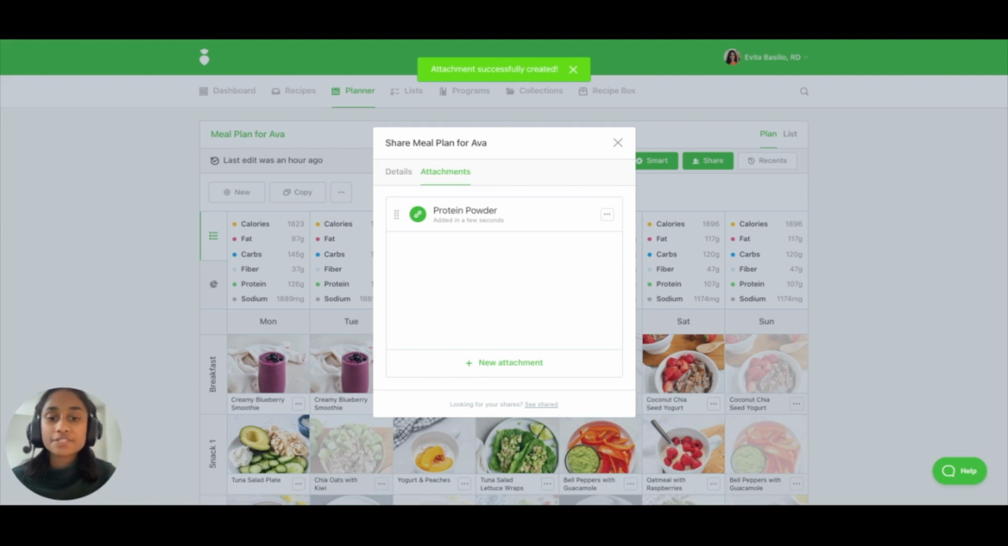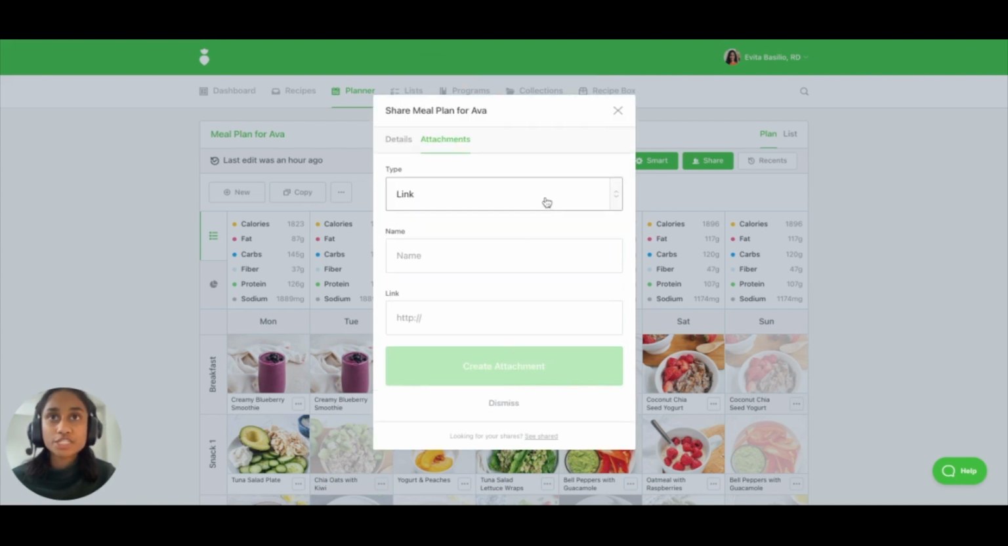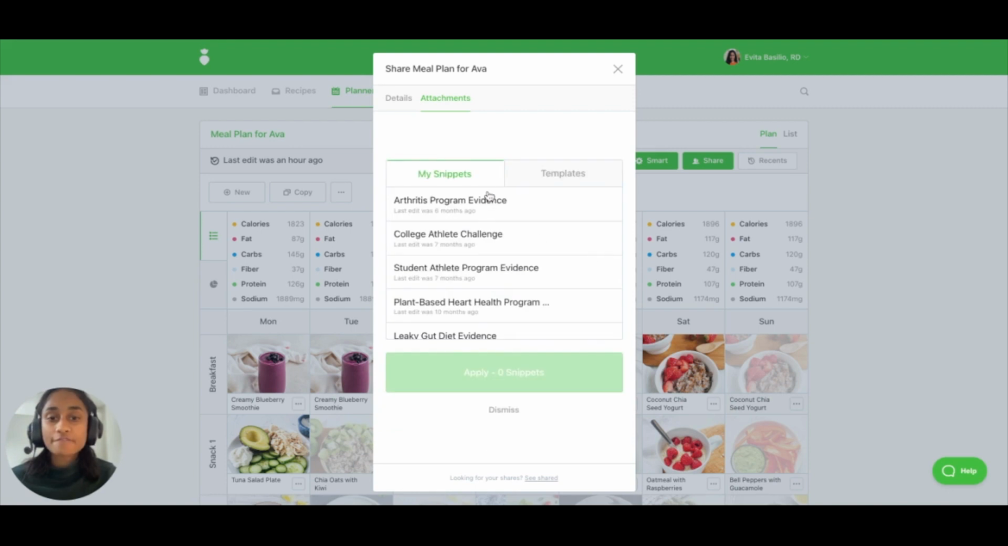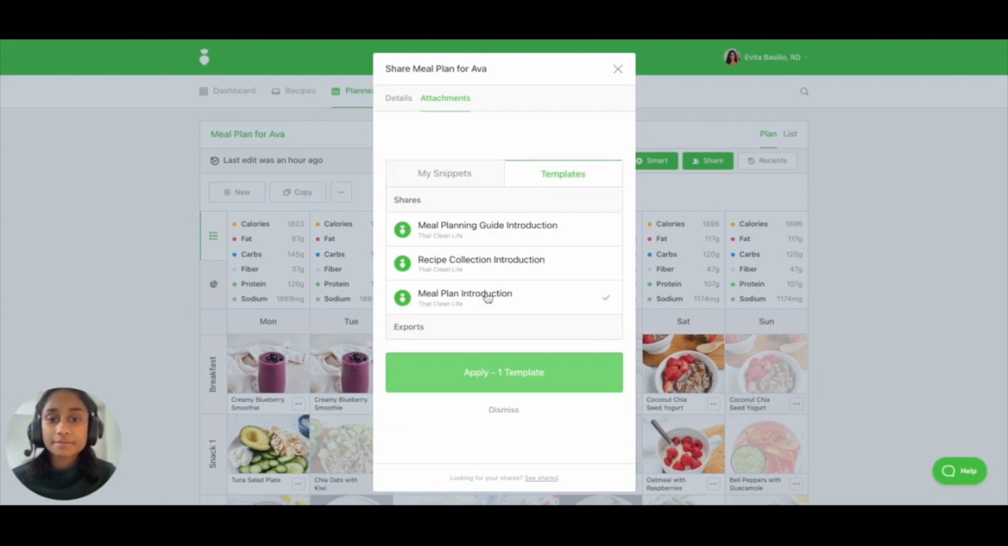The second type of attachment is rich text, which is a formatted text of any length. So let's say you want to provide your client with a welcome message when they access their plan. Choose rich text, give it a name, and then enter content in the text box. You can also apply text from your snippets or from our snippet template.